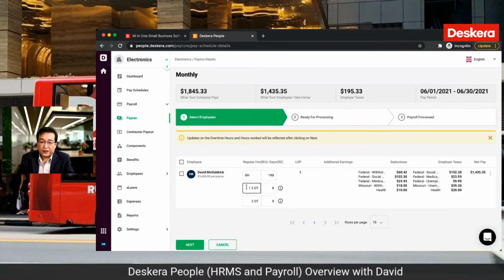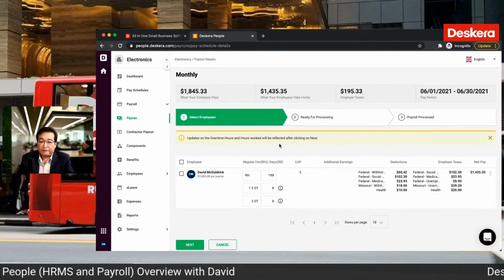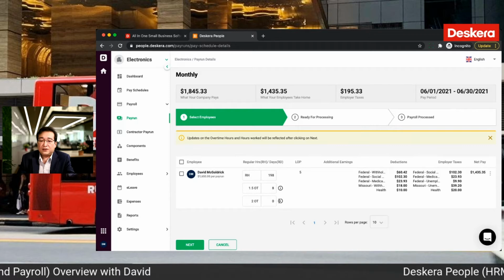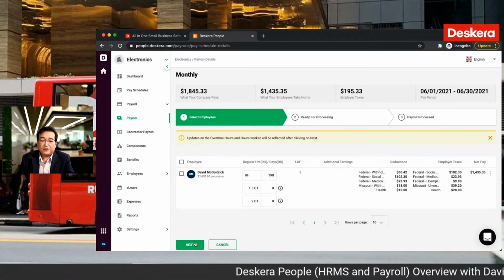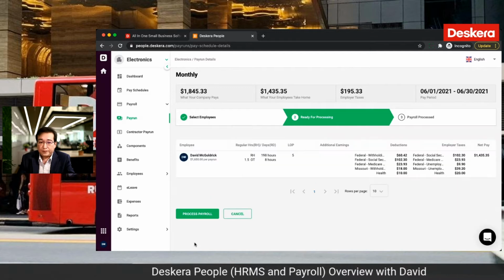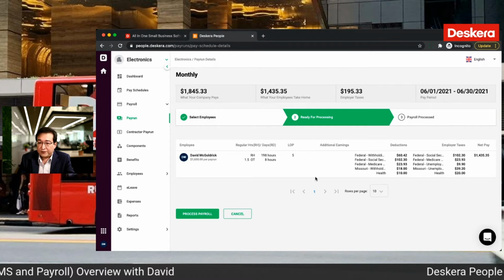Just take note, if I change the overtime here, you'll notice that the updated overtime hours and hours worked will be reflected after clicking next. So if you update here and nothing changes, don't panic. You just have to click next. And now it's been updated. With my loss of pay, I check and make sure everything looks correct.